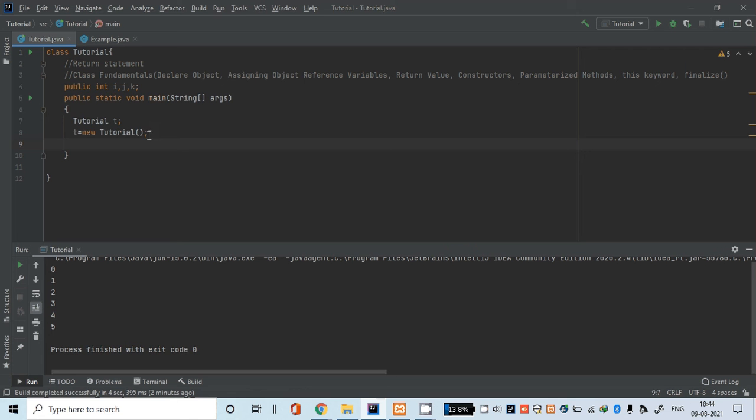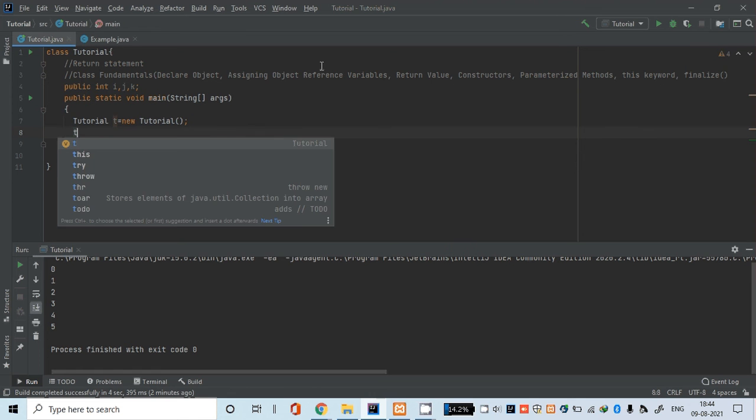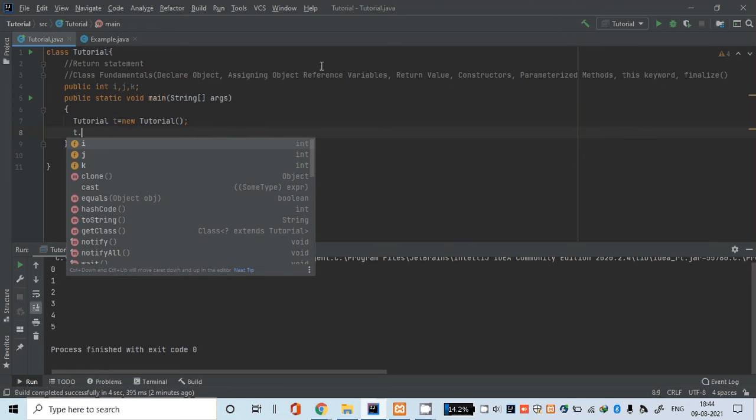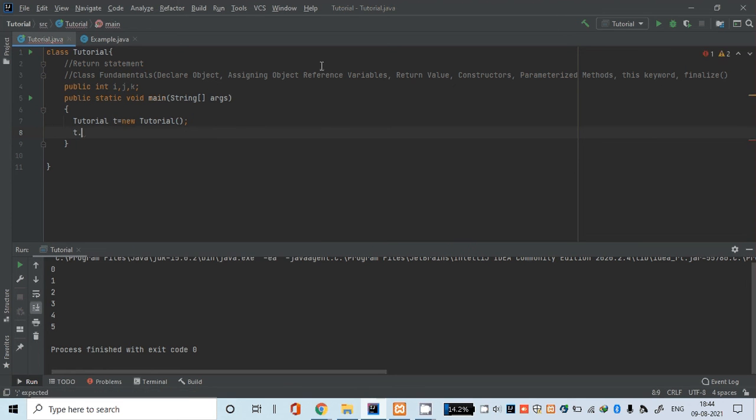Obviously, you can write these two statements in a single line, like you can write it like this. That is up to you. So this is how we are going to create an object. Then after that, we can access i, j, k. How to access them is very simple. First of all, I just need to put t, then the dot operator, then i, and j, and then k.